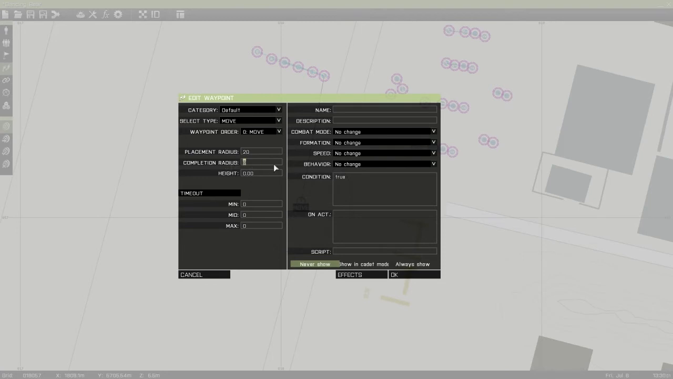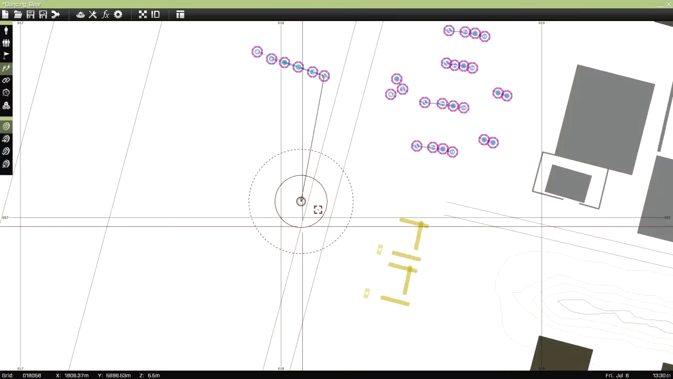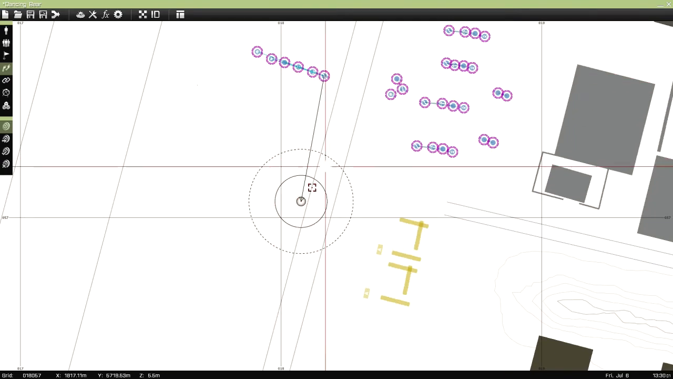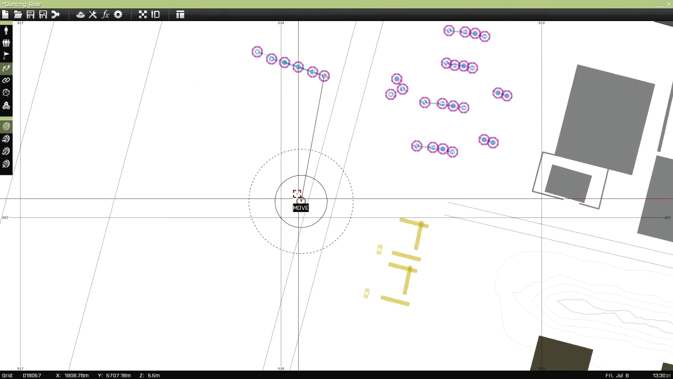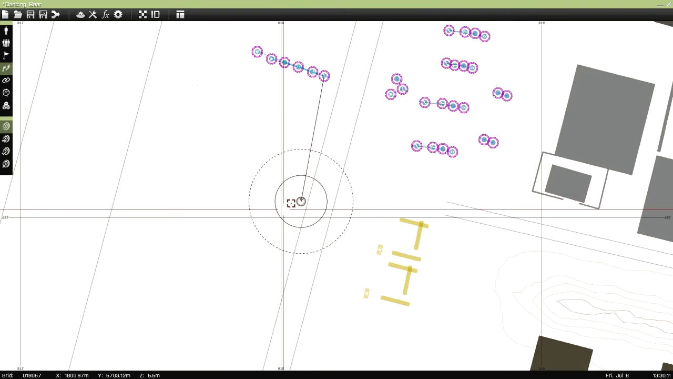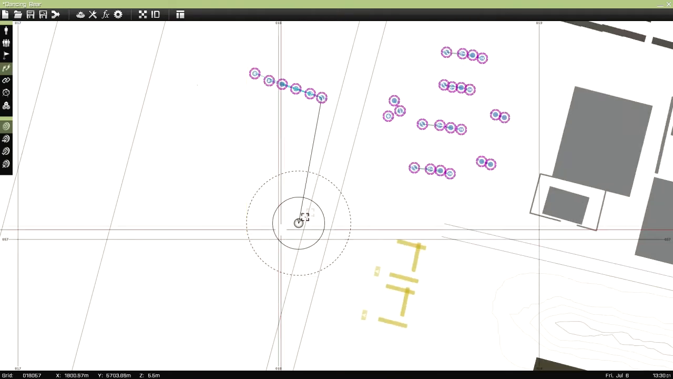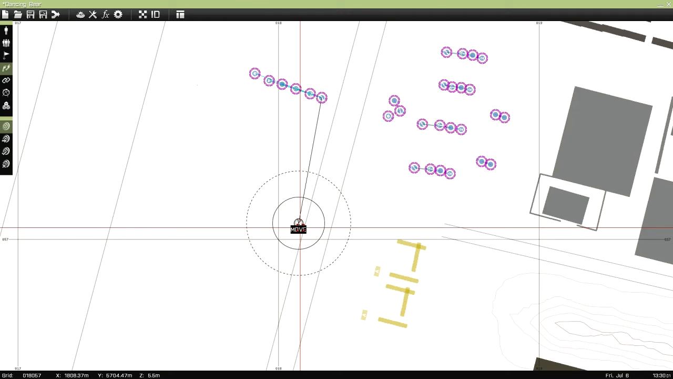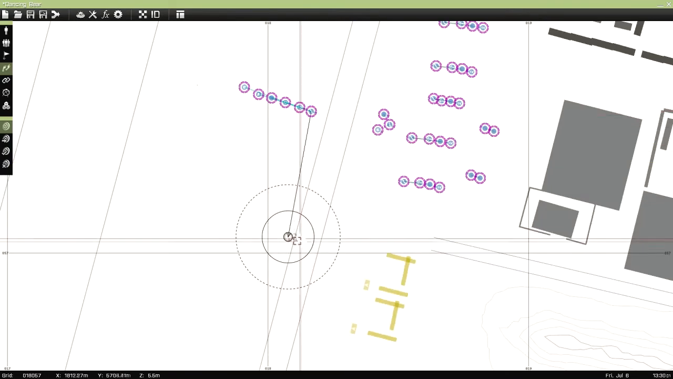And if you add a completion radius of say 10, that's the full line. Basically the unit doesn't have to get right on top of the waypoint, it gets within 10 meters and it will already complete the waypoint and move to the next one. This can be useful for planes or vehicles because they can't navigate that extremely precise.